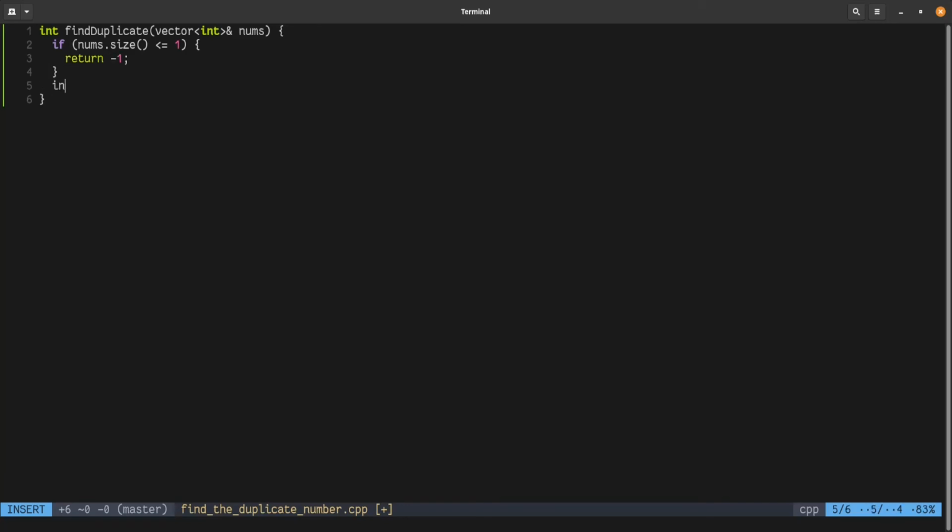Now we create a fast pointer, which will be nums of 0, and we create a slow pointer which will be nums of 0. Now the same condition we described: I'll write slow pointer first, slow pointer is not equal to fast pointer, and we move the slow pointer one step at a time, nums of slow pointer, and the fast pointer will be moving two steps at a time, so fast pointer equal to nums of nums of fast pointer.